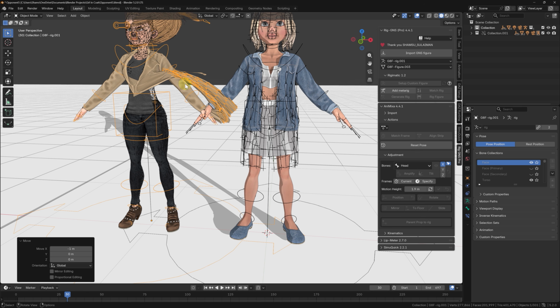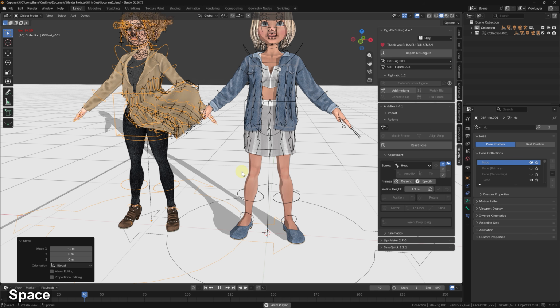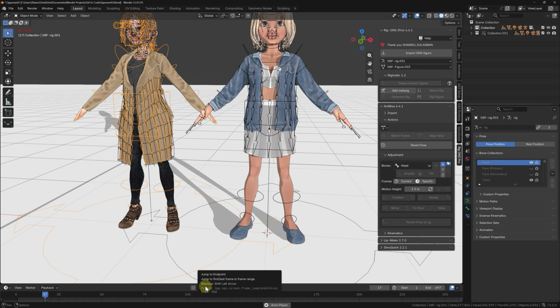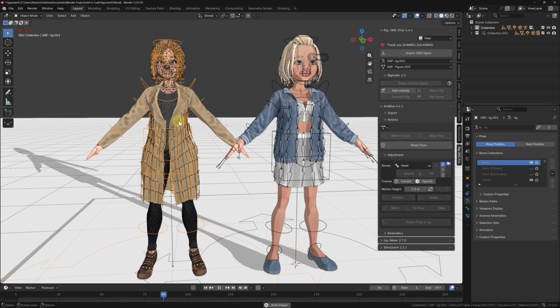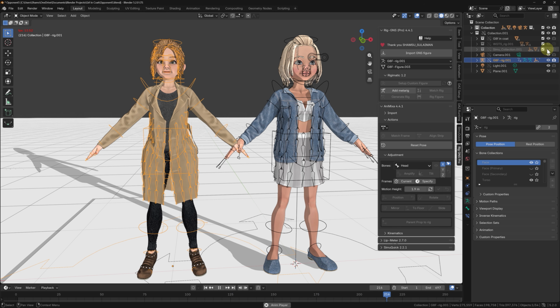The deformation we're seeing on the coat is also being caused by the simulation. Once we play the animation or return to frame 1, the coat returns to its normal shape. To make things easier while we're working, let's expand the characters collection in the outliner. Here we can see the simulation collection. We can hide it by clicking this eye icon. That gives us a cleaner scene to work with.